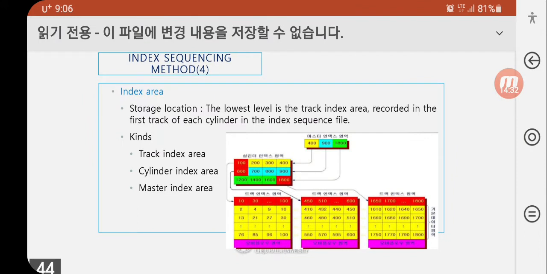Index area is where the index necessary to find the record location is recorded. This area is located at the lowest level. That is, the track index area is recorded in the first track of each cylinder in the index sequence file.